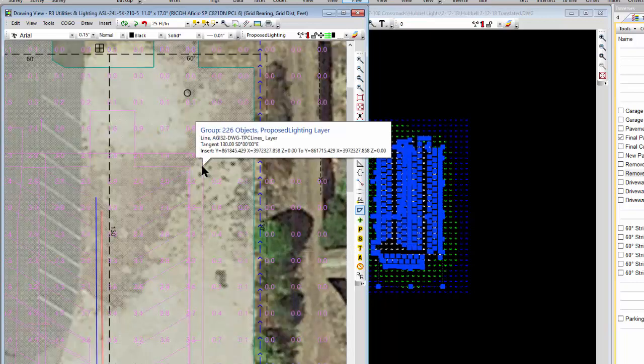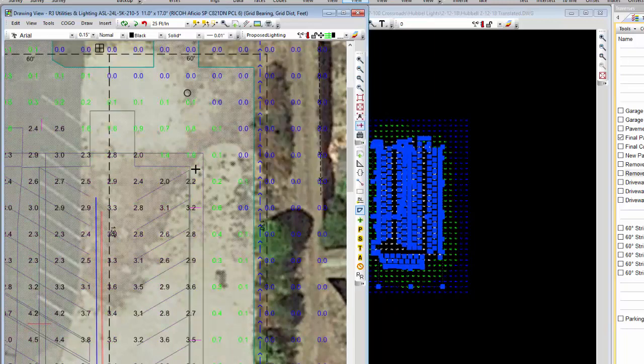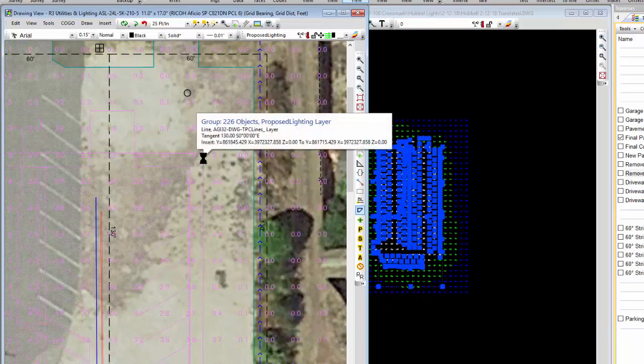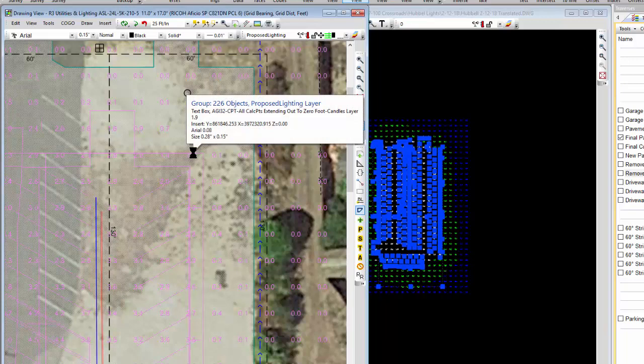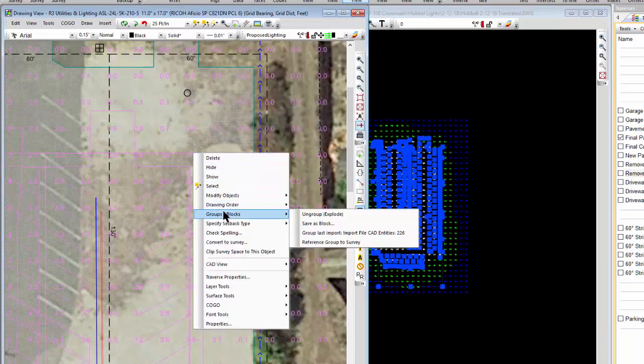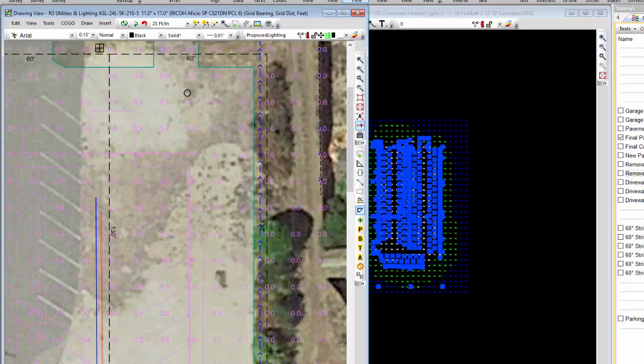So remember I sent the paving edge and the striping over to the lighting company because they needed that to figure out the coverage. Well, it's great for me because now I can use that to reference their data back to my survey. So I'm going to put the cursor over any part of that group, and under the group blocks, I'm going to say reference group to survey. And I'm just going to follow the commands down here.